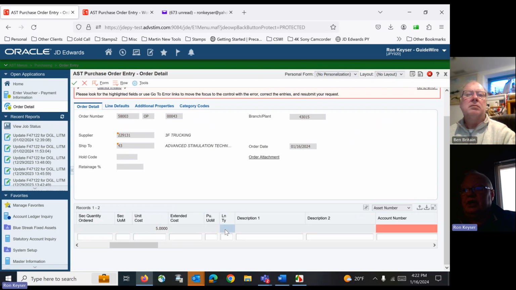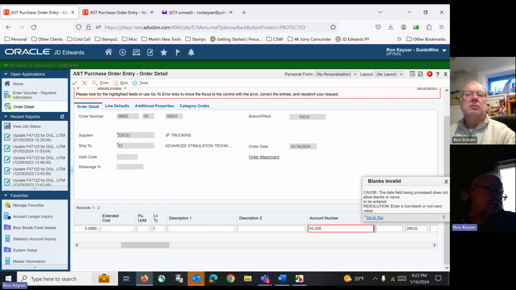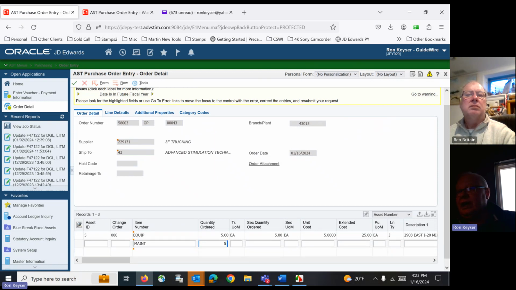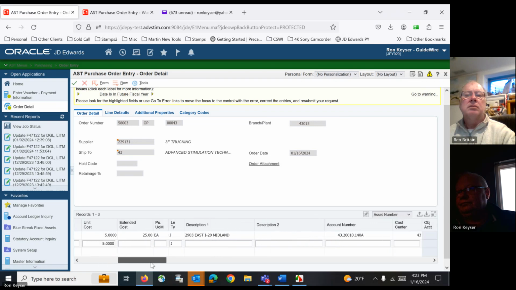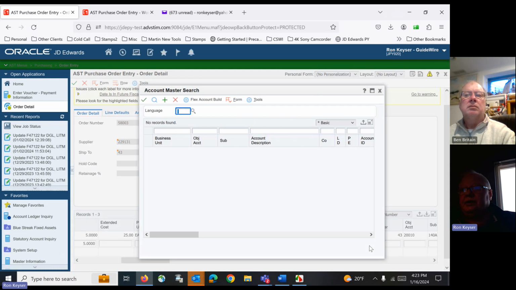notice I've lost my J line type and 43.200.10.140A. Now I'm going to come down here on this next one and just type in maintenance, $5. Quantity ordered, 5. J line type. And I'm going to use some other account number, which is on that screen that I sent you, the screenshot.